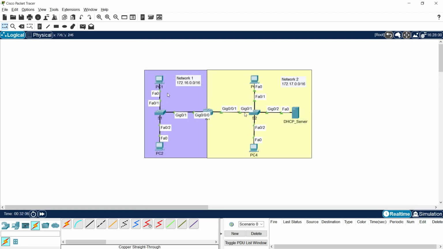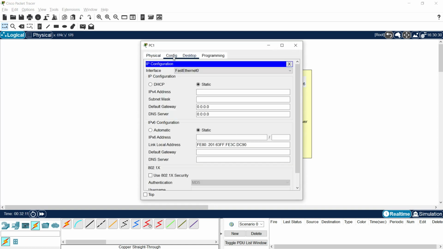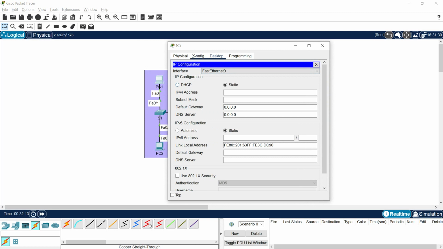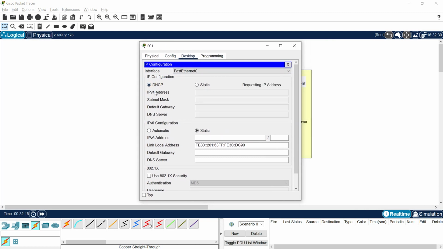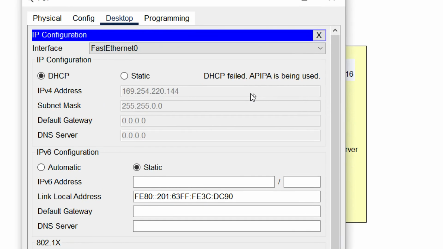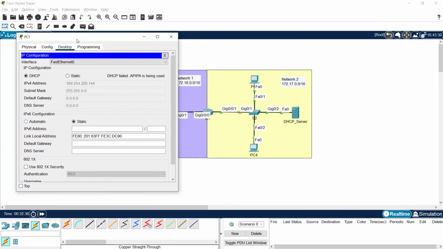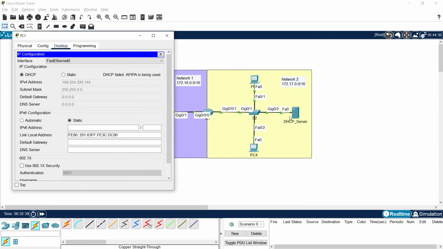Next we will go to PC1 and PC2 desktop IP configuration, and we will give DHCP option. So here we can see it's requesting IP address, and we can see it's failed. DHCP failed. APIPA is being used. So here we can see the link local IPv4 address 169.254.220.144. So this PC1 has not received an IP address from this DHCP server.